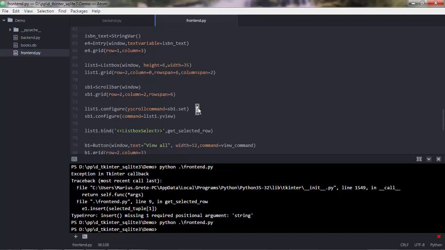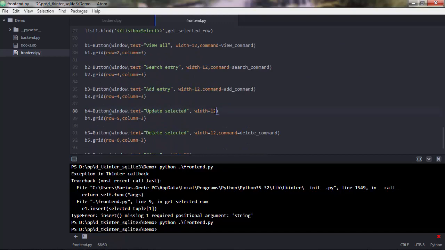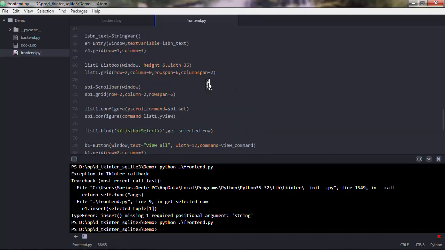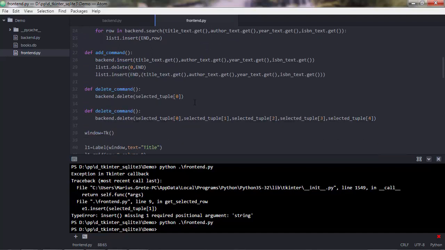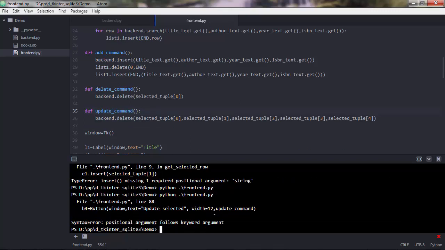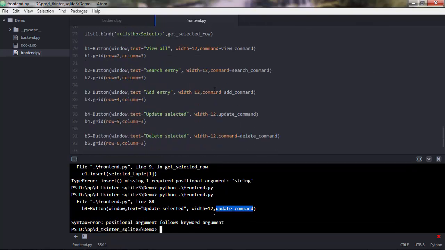And then we need to add that function to the update button. So update command. All right, and I forgot to change this. Update command. This should work, so let's see. I've forgotten to pass the name of the parameter here. So command equals update command. Save and execute again.